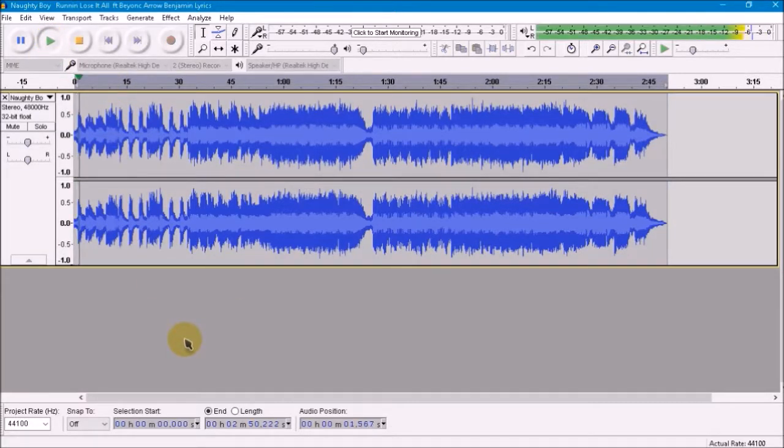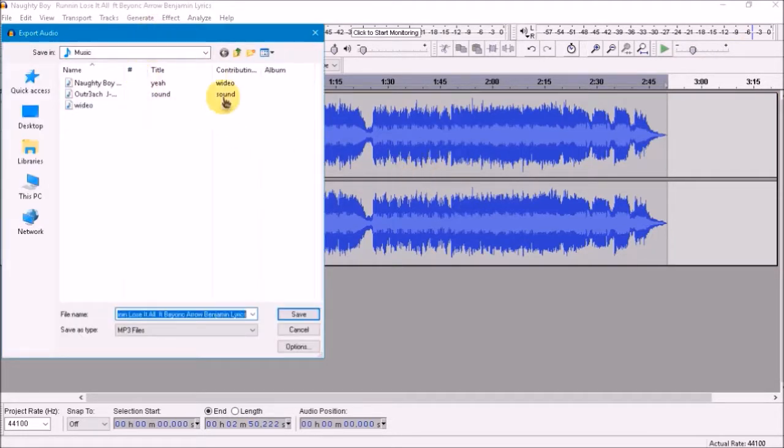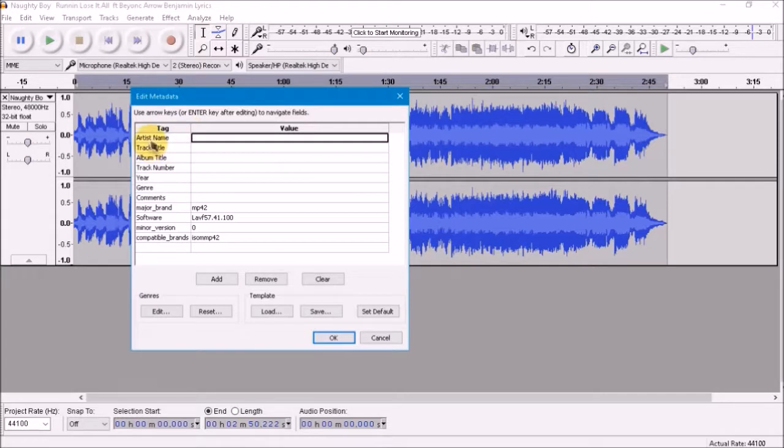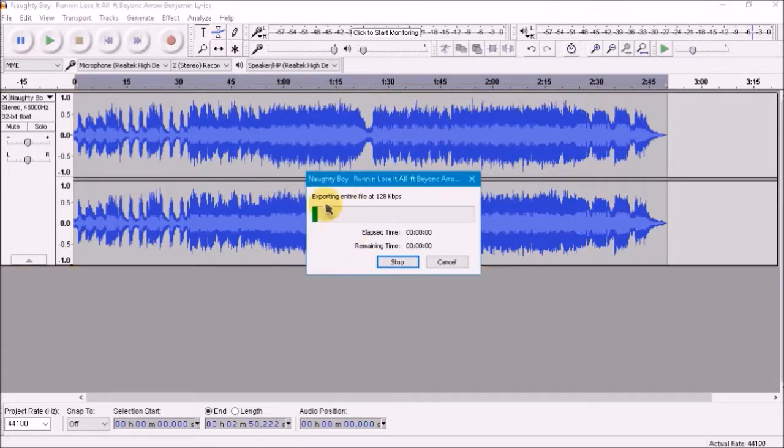Then I would go through the song and listen to it and see if it's alright, and if it is, I'll go to file, export here, and save it. Then you can add the artist name, the track and all that good stuff. For now I'm just going to call it Video for Whitey, and the track title is Yee, because why not? Then it'll be exporting the file.